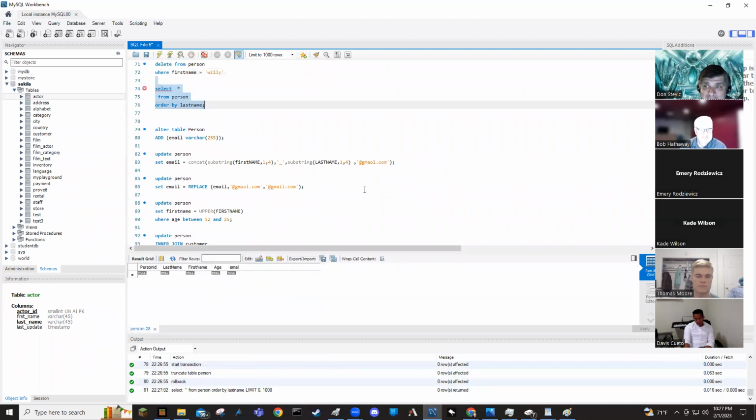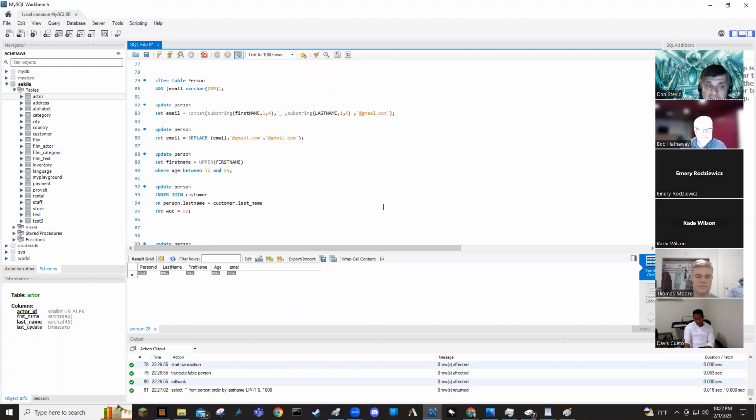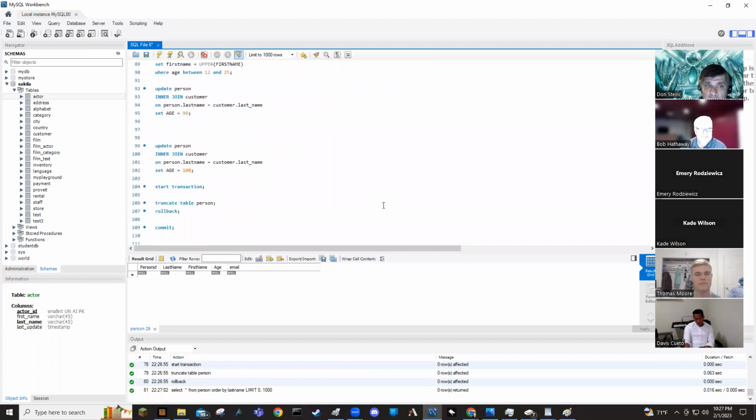It didn't. Putting a truncate in a transaction doesn't stop it. You can't roll back from that. Interesting.